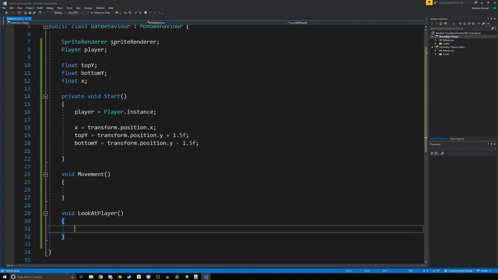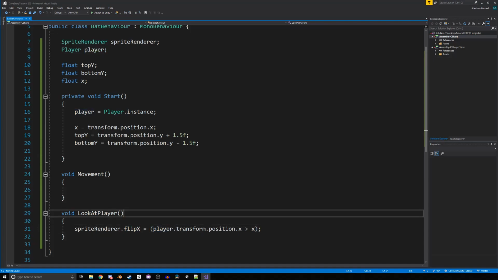So, first, LookAtPlayer is pretty easy. We're just going to say spriteRenderer.flipX equals player.transform.position.x is greater than x. So basically if the player's position is to the right, then we want to flip x because the default position is looking to the left, and if it's lower than, then it's just not going to flip x, and it's going to be facing that way.